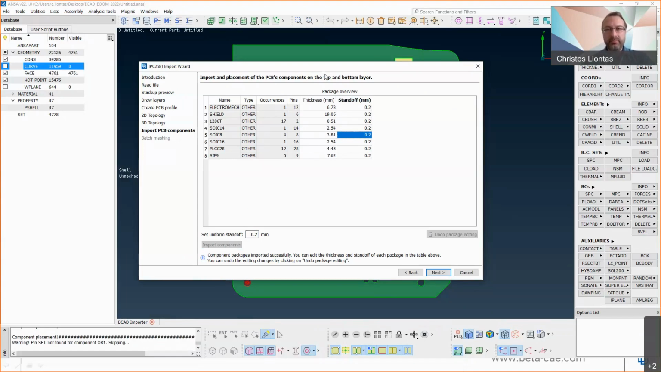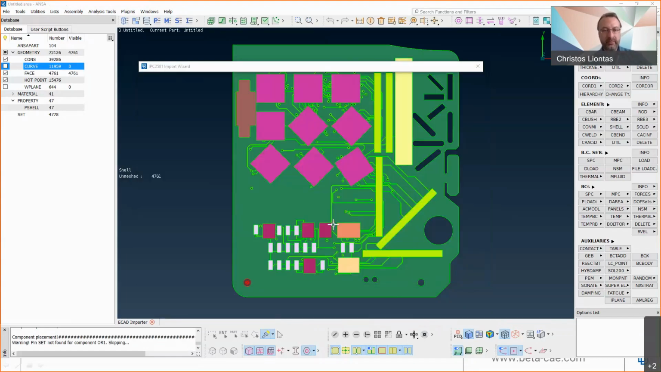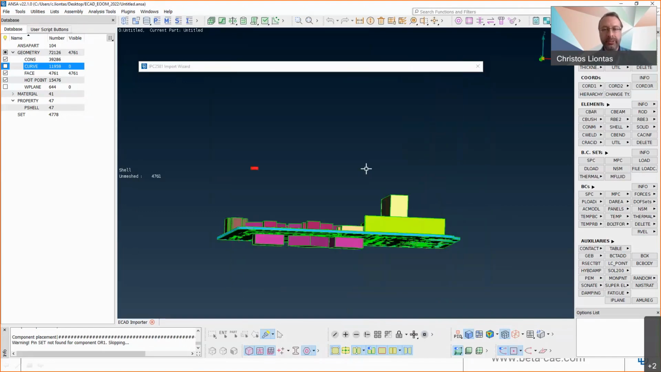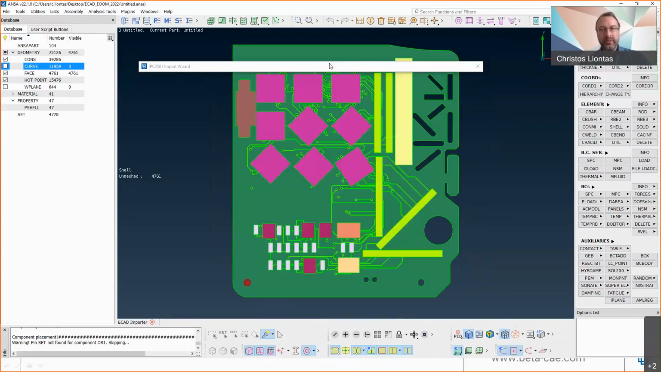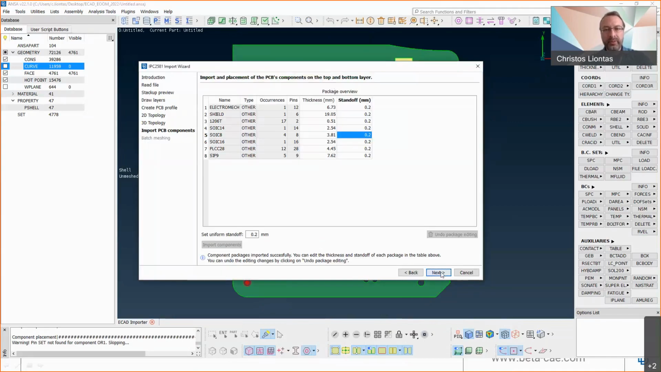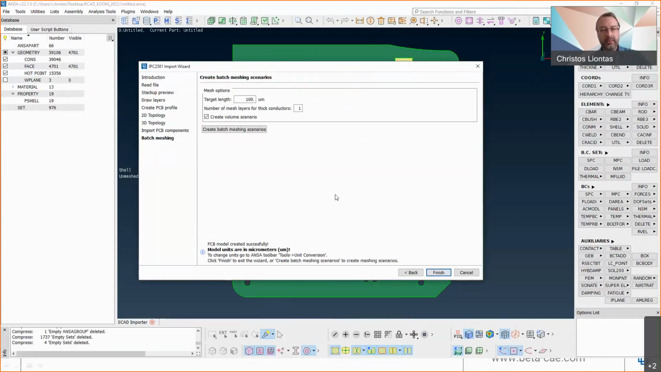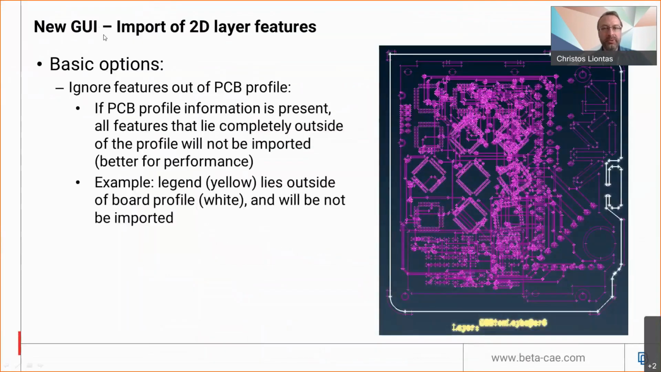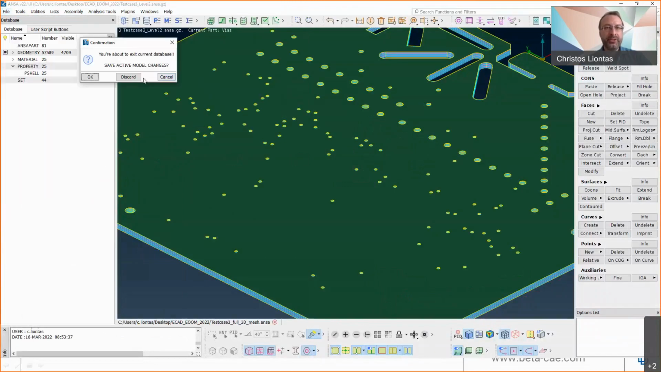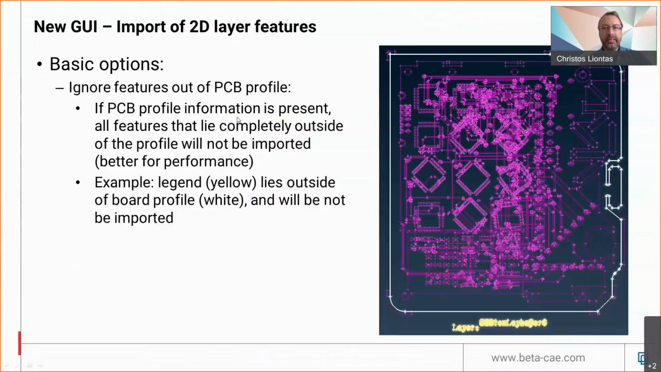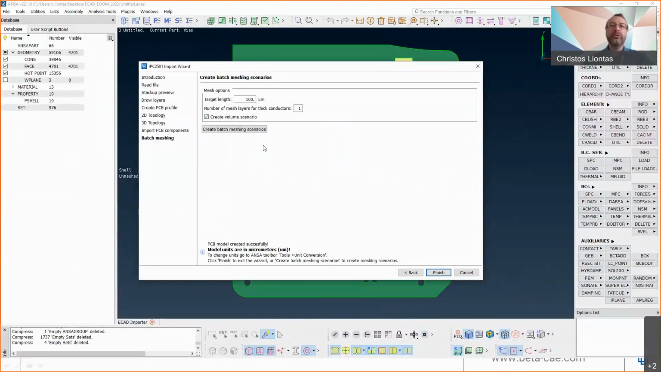So, as you can see, I have now imported all my components on both sides of the PCB. At the next stage, we have the batch meshing scenario. In the meanwhile, let me load a full 3D mesh to show you how a full 3D mesh would look like in this case. So, in this case, you can automatically create a batch meshing scenario, and you have these options here.